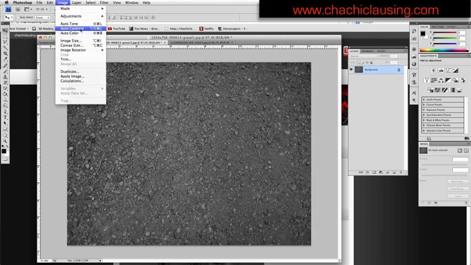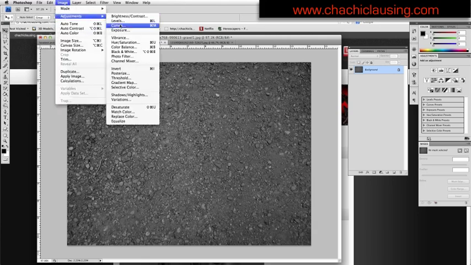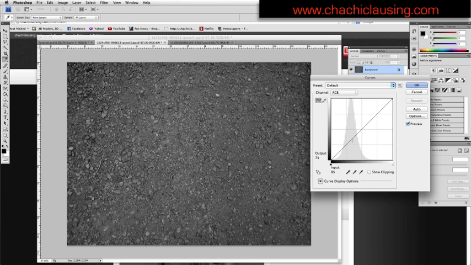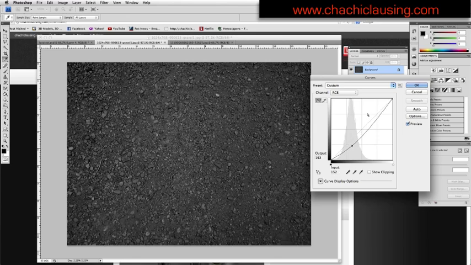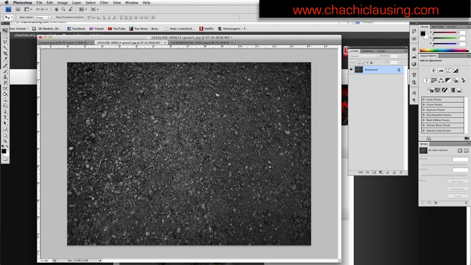Then you can go back up to Image, Adjustments, and Curves. We're just going to make a real mild S-curve here just to bring out some of the bright whites a little bit more, not too much. And the gravel, for the most part, I think is done right there.